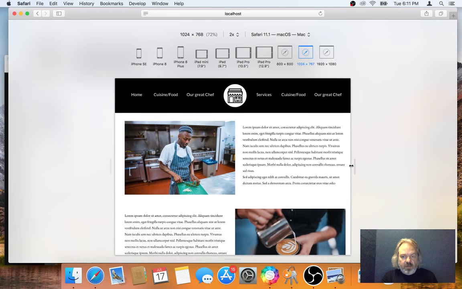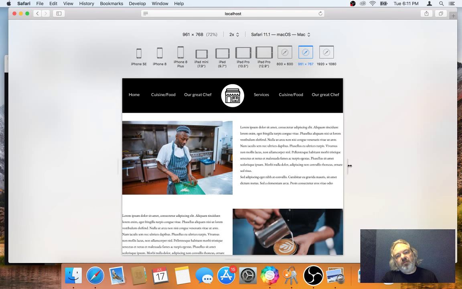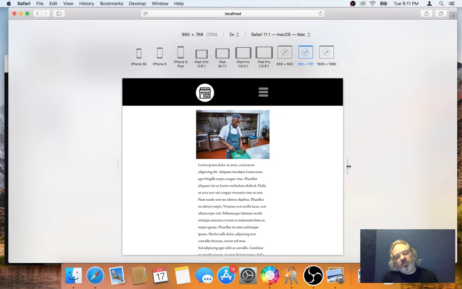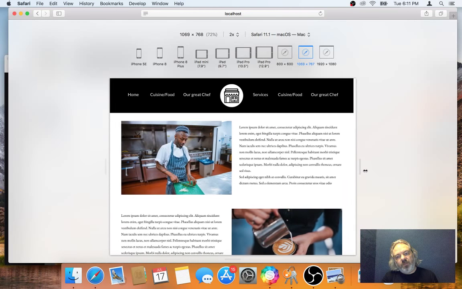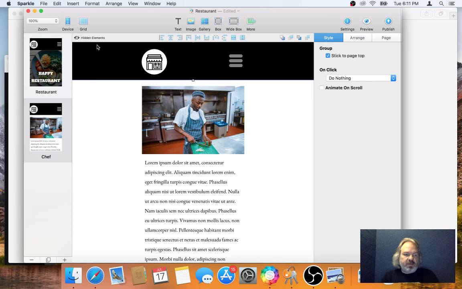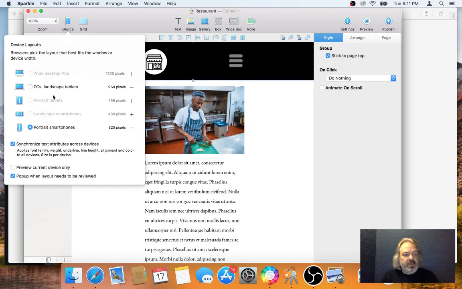You make this narrower, and so why isn't it adapting better? It's jumping straight to the mobile layout and not showing anything in between. Well, that's because we only filled in the PC device and the smartphone device. And so maybe you're thinking, well, I have to do all that work again for each of these other devices. Actually, it's not necessary, because in Sparkle, when you press the plus sign, and only at that time, it resizes the layout to the closest device. So if I press the plus here, it will make this layout slightly smaller, and if I press the plus here, it will make this layout here slightly bigger.